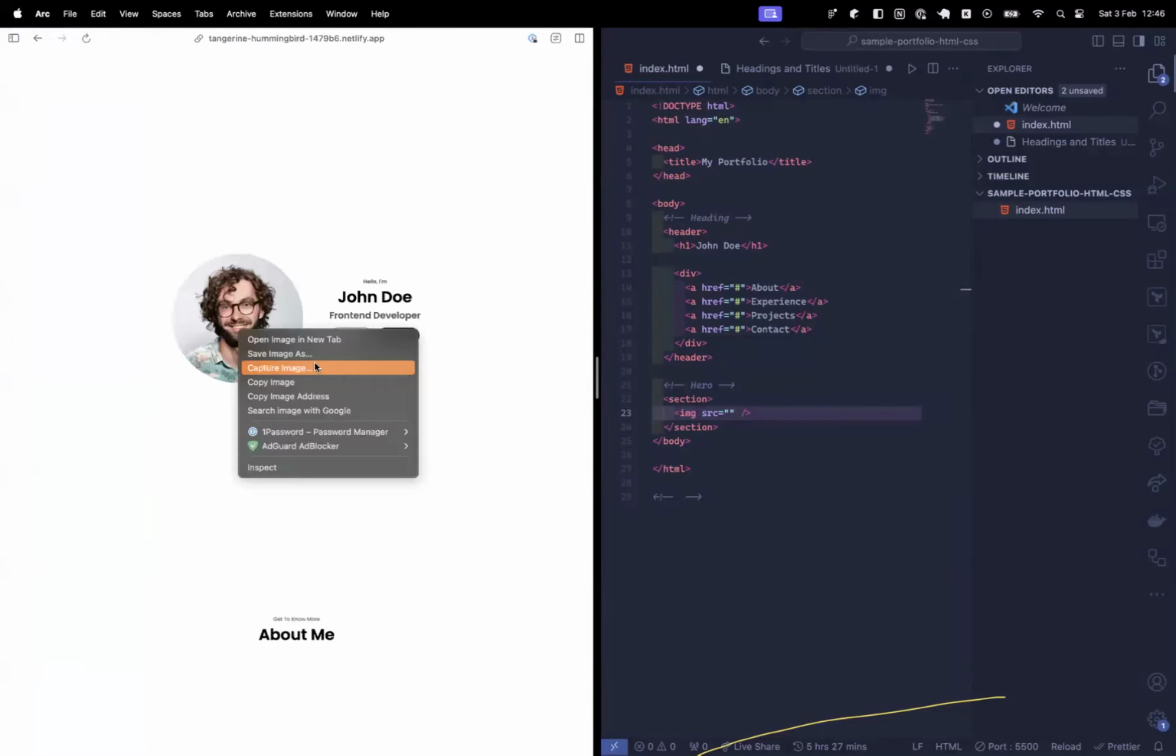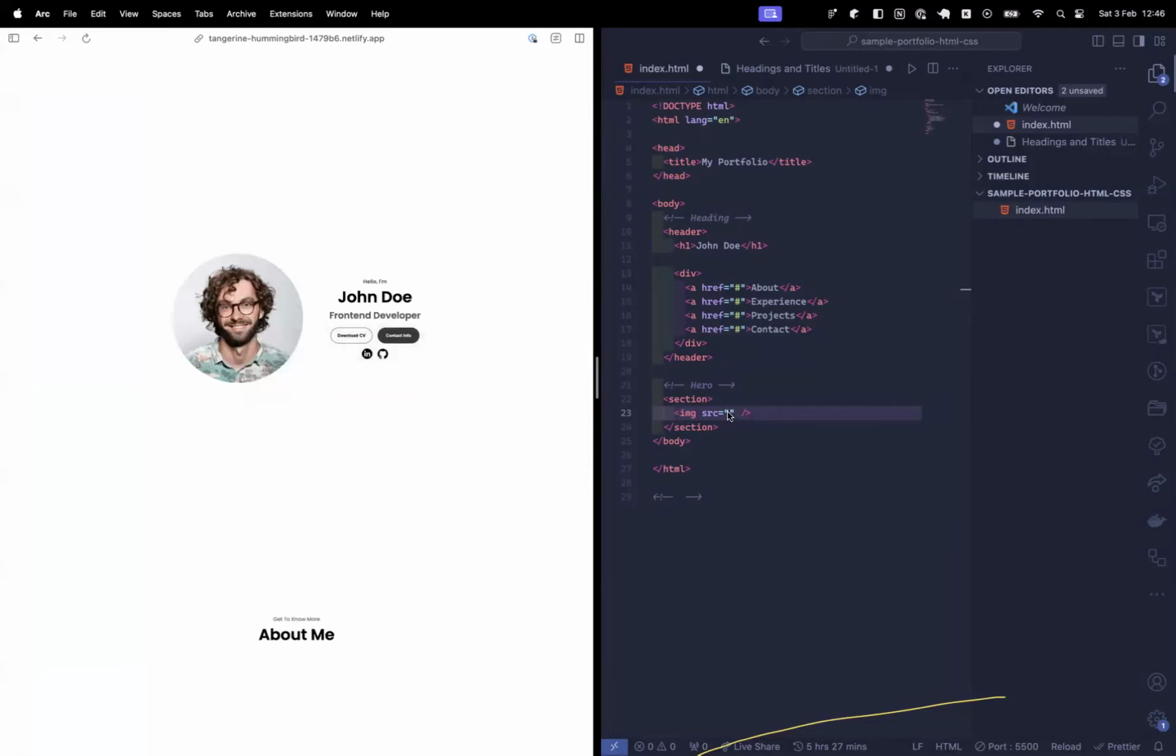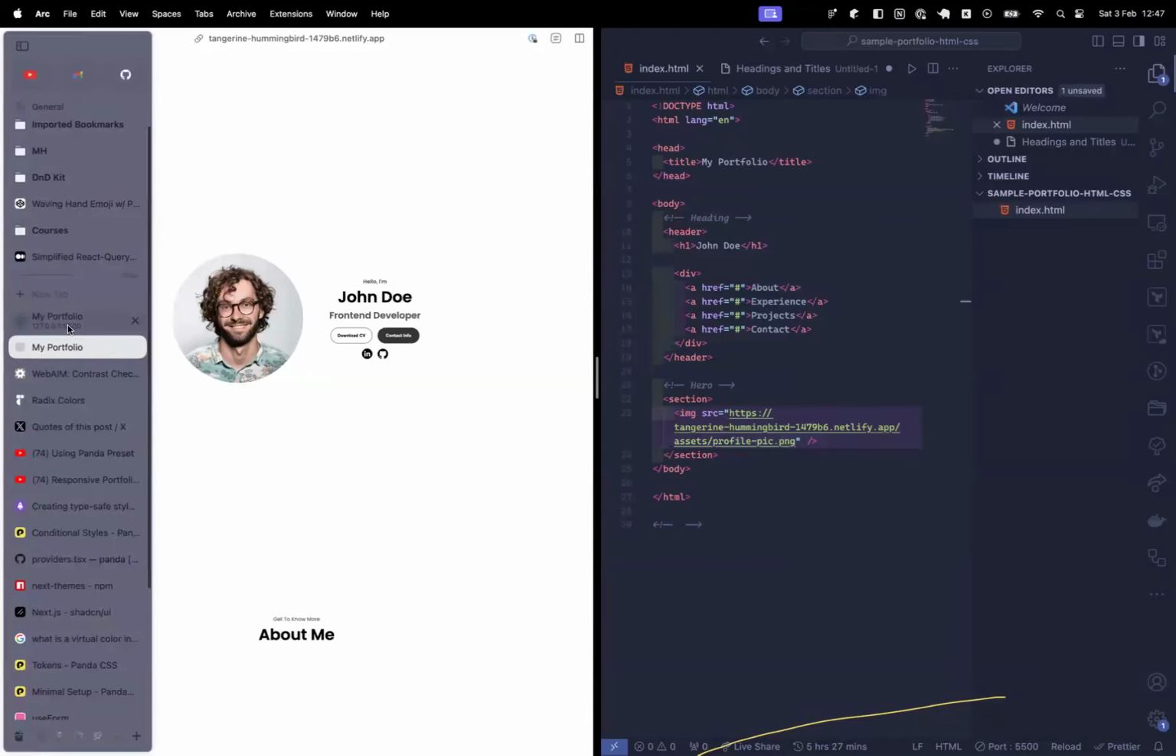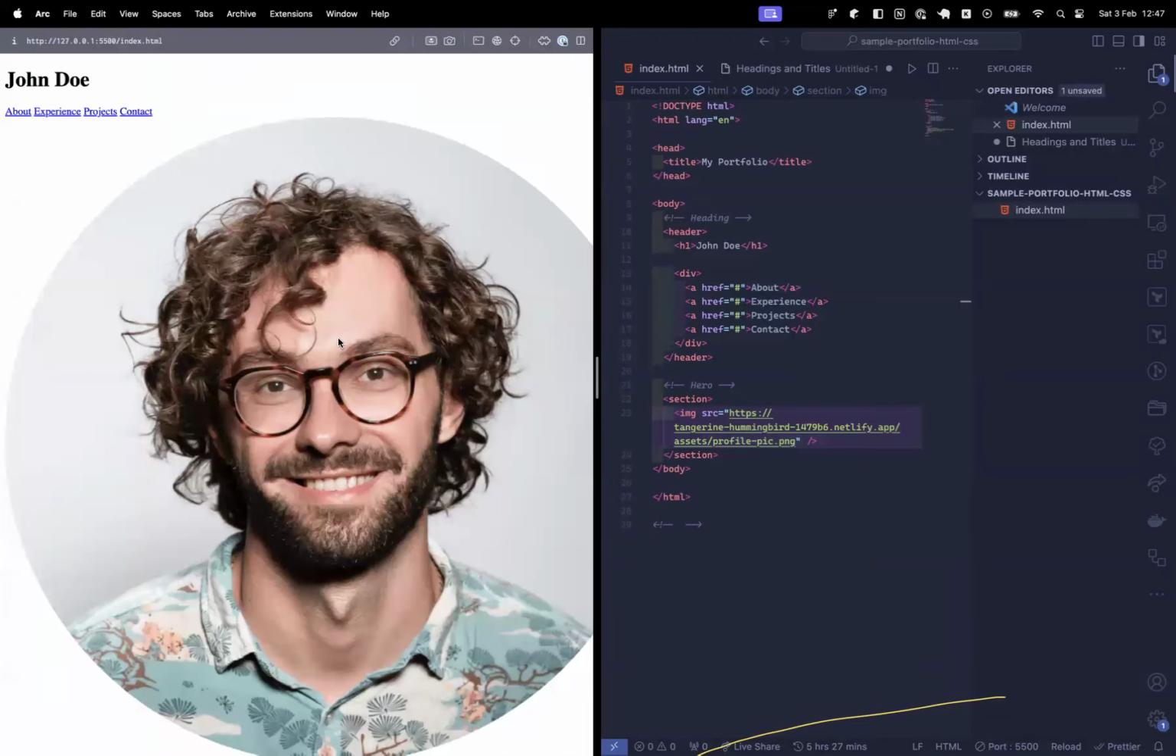So let me just copy this image URL from this sample portfolio and paste it here. So you can see it's just a link to a PNG file. Now if we go back to our page, you can see our image is showing up, even though it's very large, right? CSS is how I would style it. But now we have our image on the screen.